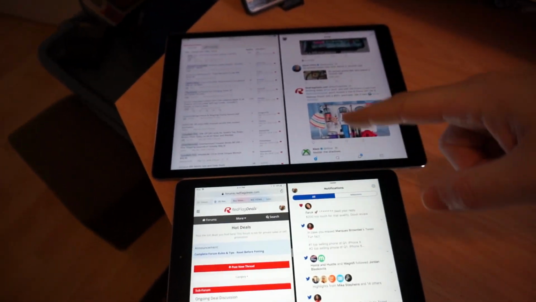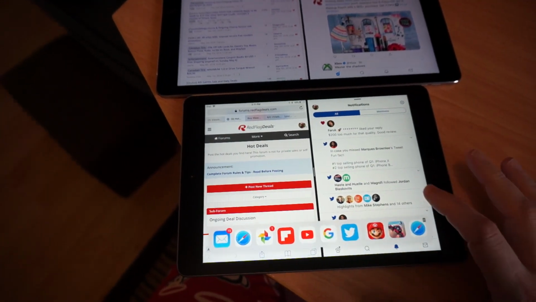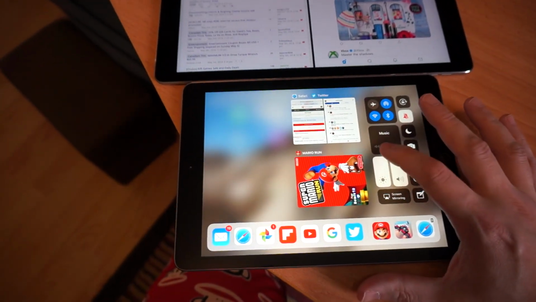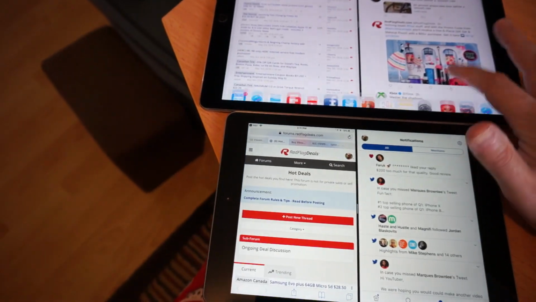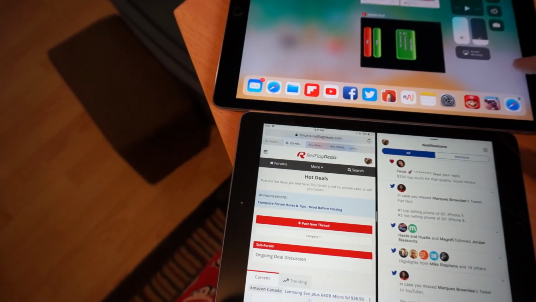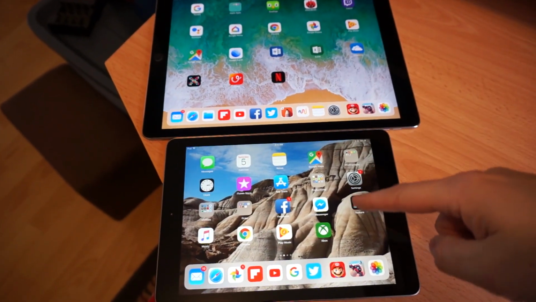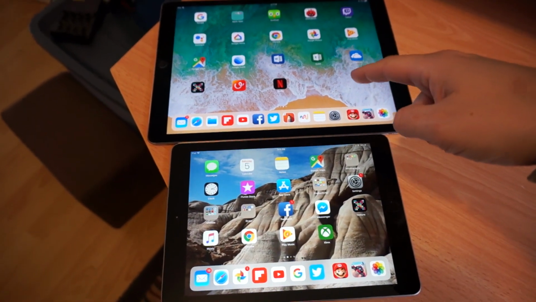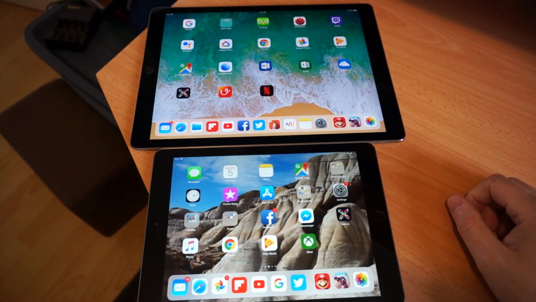Also, wow, look at the difference in brightness here. I'm going to turn down the brightness on the 2018 just to try and match it. Is this still on full brightness? It is. So yeah, on camera, about 3/4 brightness on the new one is the equivalent of full brightness on the 2015 iPad Pro.